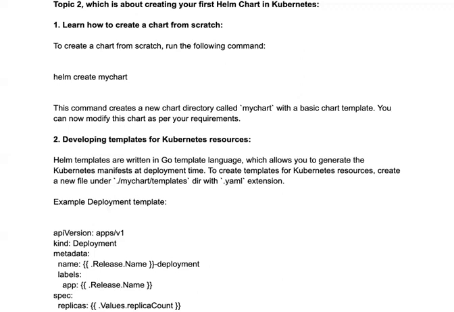Now, if we talk about Helm templates, because this command is creating what we call chart templates, these Helm templates are basically written in Go template language. Go is a programming language, and the Go template language allows you to generate the Kubernetes manifests and files at the time of the deployment. To create the Kubernetes resources, you need to create a templates directory under your mychart directory, and then create files with a .yaml extension under it.